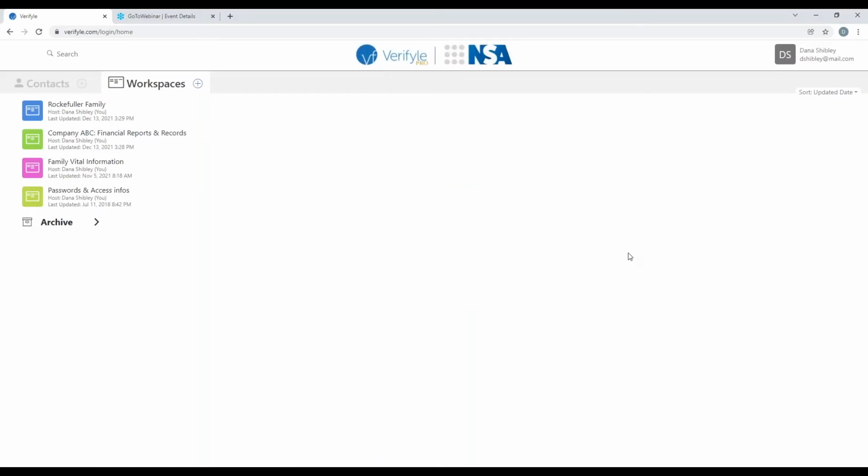And the first thing I want to point out to you is that you can see the NSA logo here at the top center of the screen. That is the default logo inside of your Verifyle Pro system. And if you share information with anyone using your Verifyle Pro system, they will see that logo. However, you have the option to swap that logo out for any logo of your choosing by simply clicking on your name at the top right and then going into account settings and adding any logo that you would like. We'll take a deeper look in that area in just a moment here.